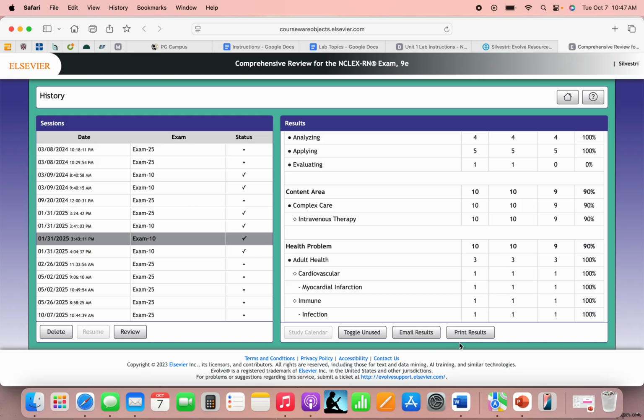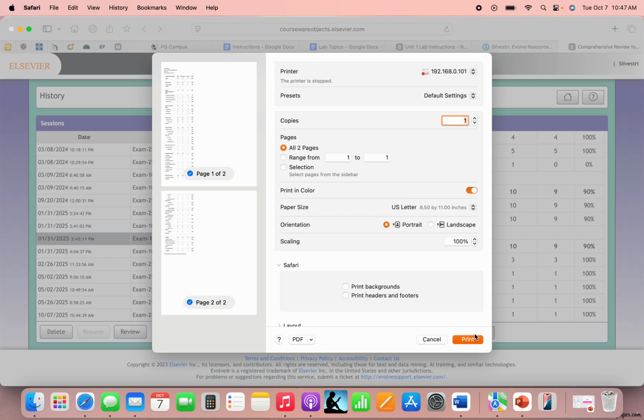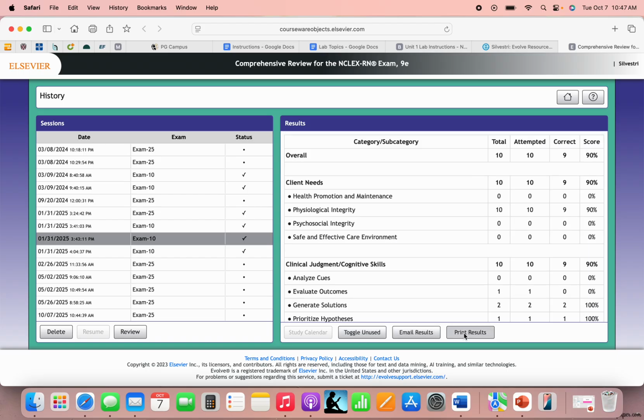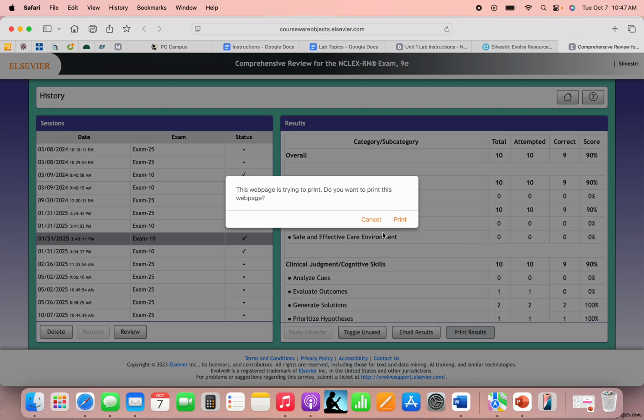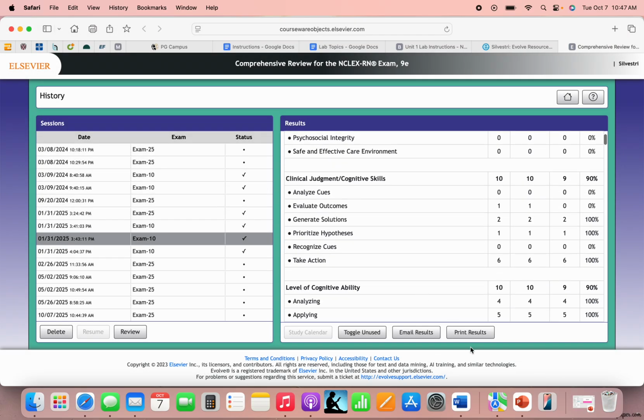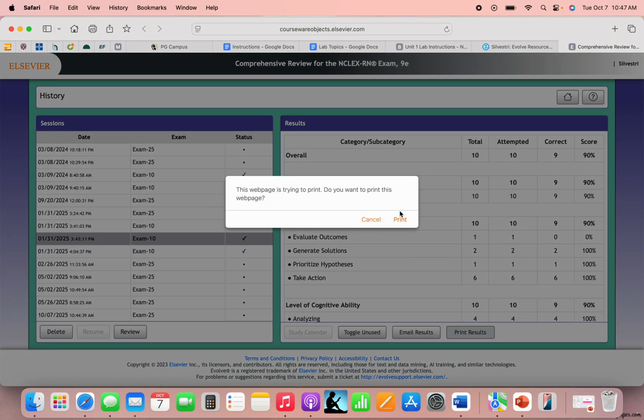And then what you're going to do is print results. You're not actually going to print it. You're going to save it to your desktop, and I'm going to show you how to do that. When you click print results, you're only going to see a 2-page report. If you do not see a 2-page report, and it's like 11 or 13 pages, you need to cancel this, go back, and click your toggle unused. I'll show you what it looks like. Do you want to print this? No. Oh, now it's doing something weird. We'll go toggle unused, print results, whatever, print.